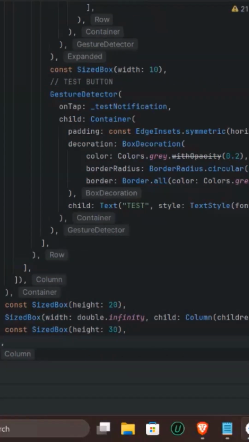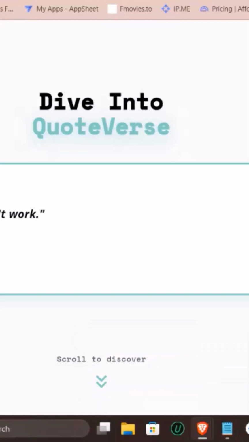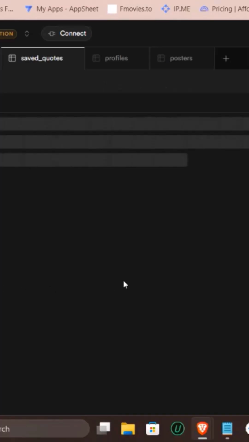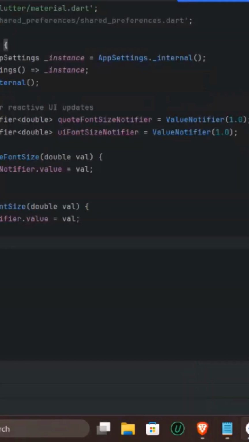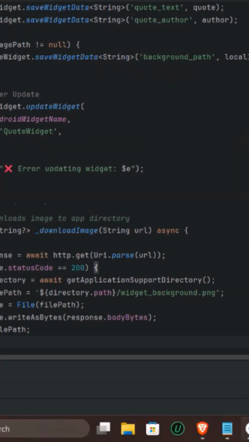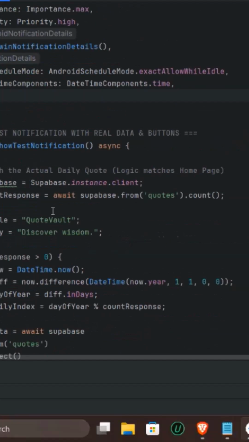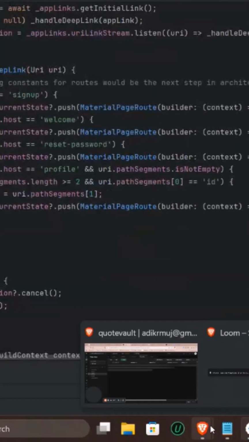in manager size, app settings is used to sync the feature. And also the settings for the different users are synced here in profile. I will just show. And the widget manager is used to manage the widgets. Notification is used to manage the notifications, like the notification timings and the code. And main file is used to integrate all these.